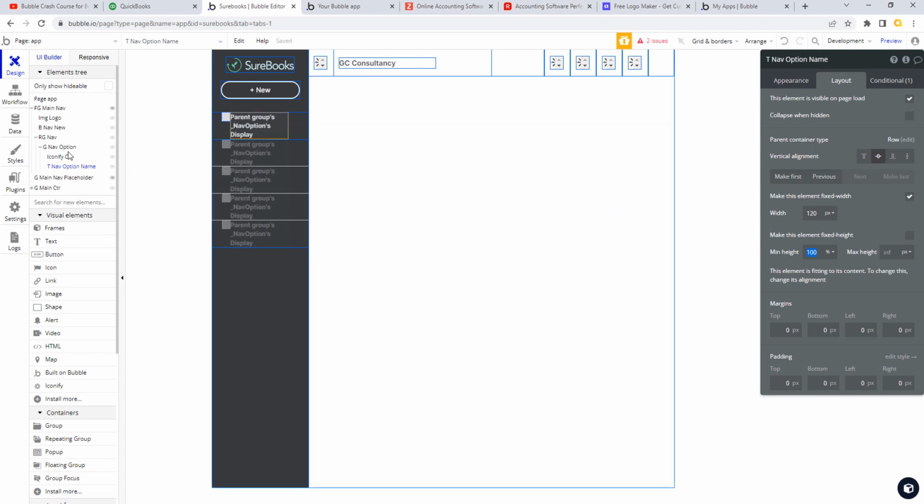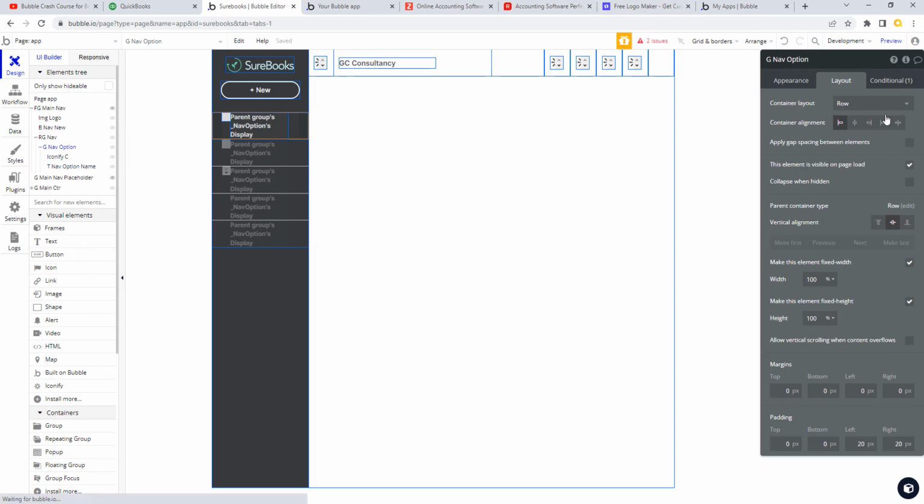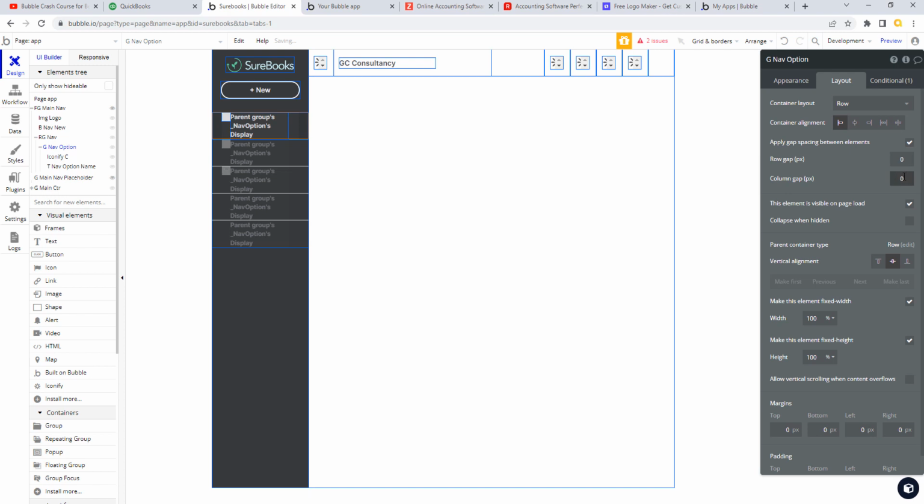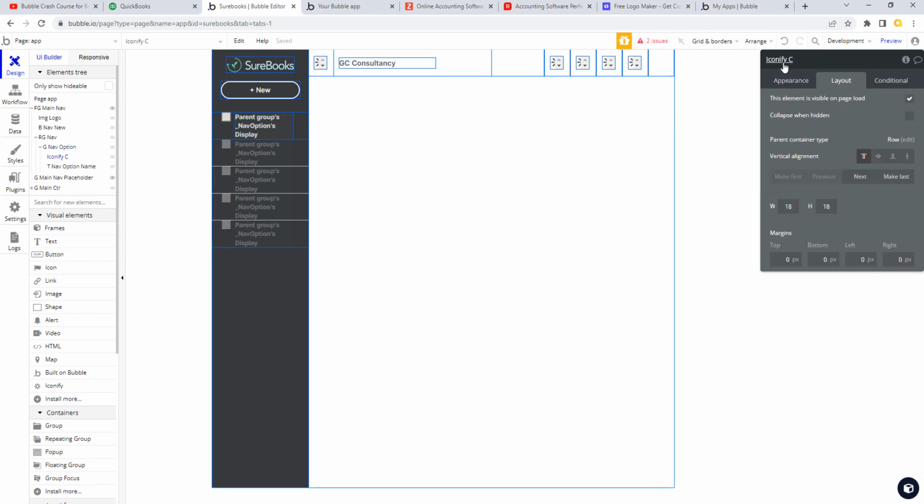What we can do in the group actually is apply a space in between the elements like we've done previously, and that just helps to give us a little bit of a gap in between. Okay, so we set the column gap to 10, and that gives us a nice little bit of space between. So let's give it a name. We can say nav option.